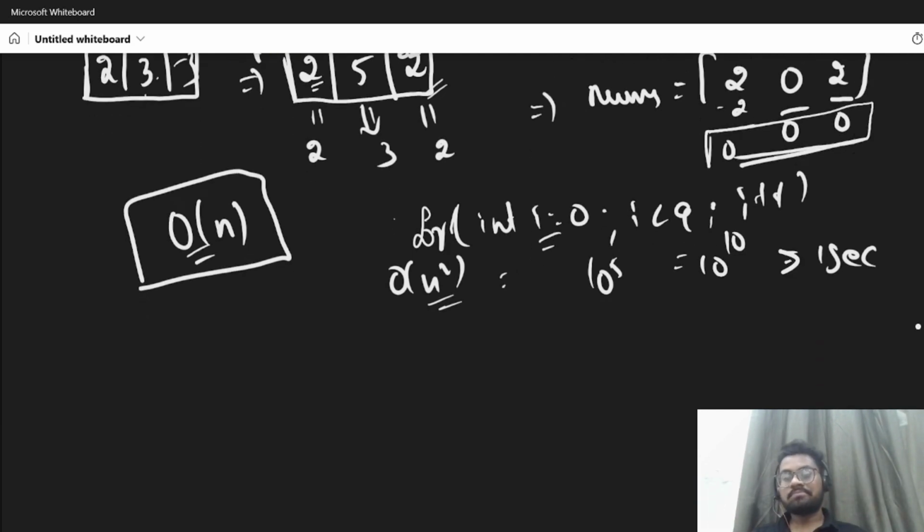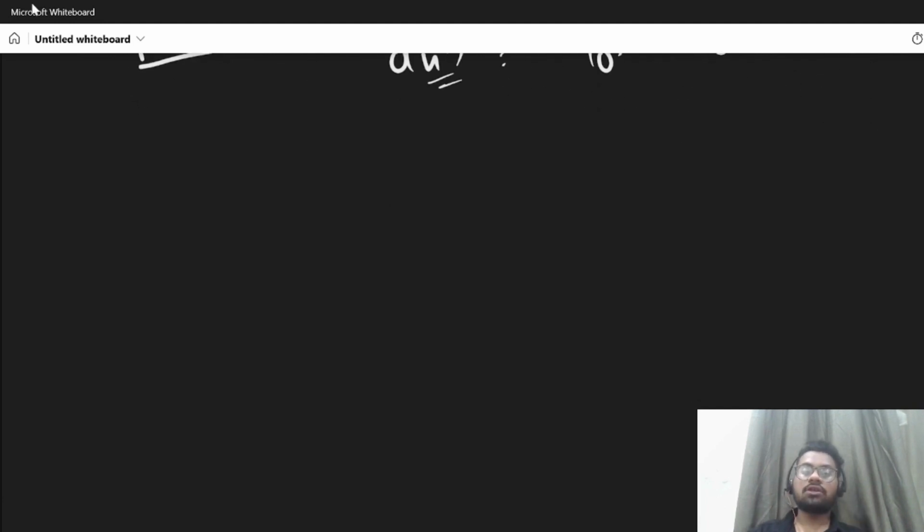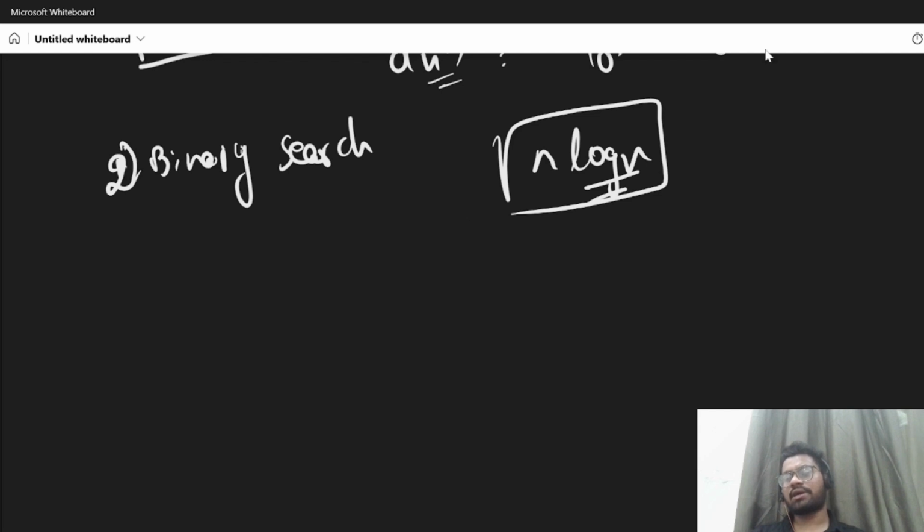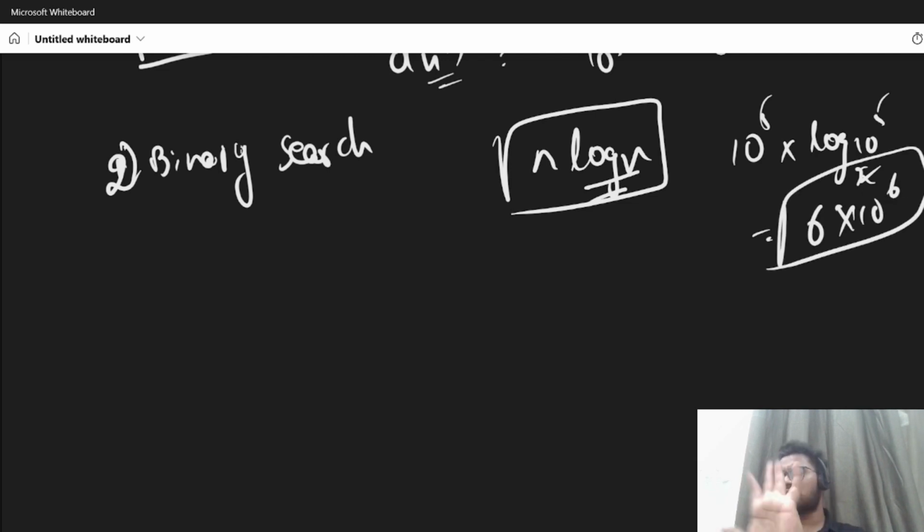So what you can do here is use a binary search. The second subcomponent of this solution is a binary search. If you use a binary search, it takes log n time per query, and you have n queries, right? So mostly n log n time. If you take 10 power 5 into log of 10 power 5, which is around 5 or 6, it will be something around 6 into 10 power 6, which is less than 10 power 8, so it doesn't give you a TLE.